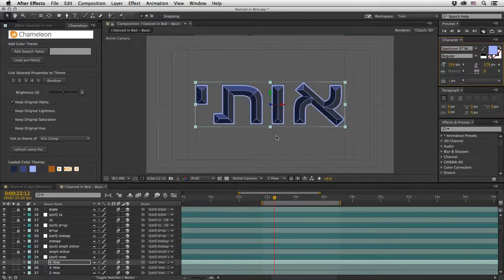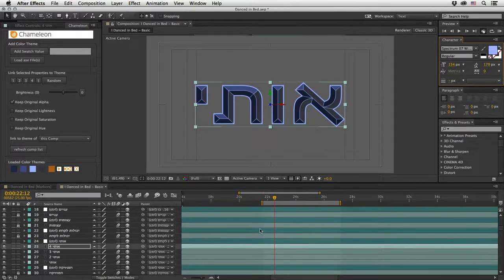And I think that this is an interesting look. So we can start to work on this one. Now, what I want to do is basically reveal each one on top of the other as the singer says the word here.